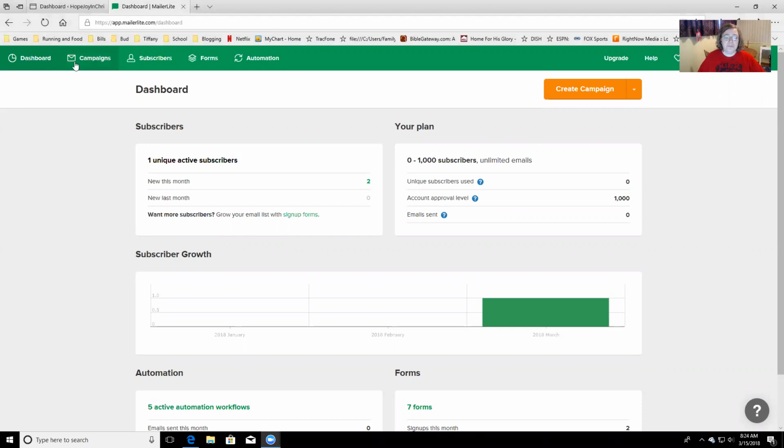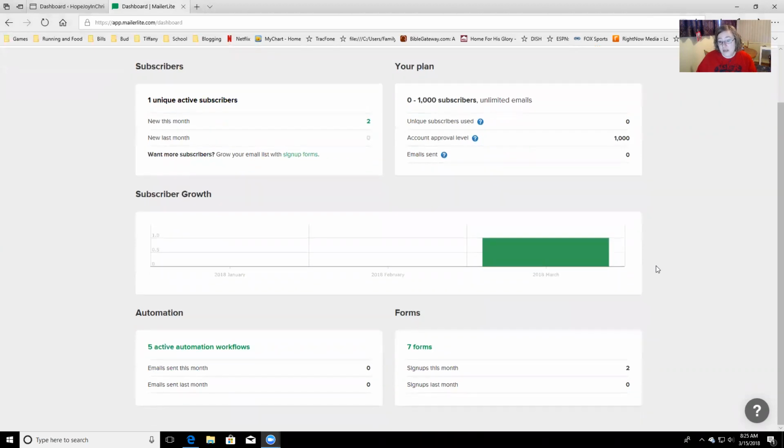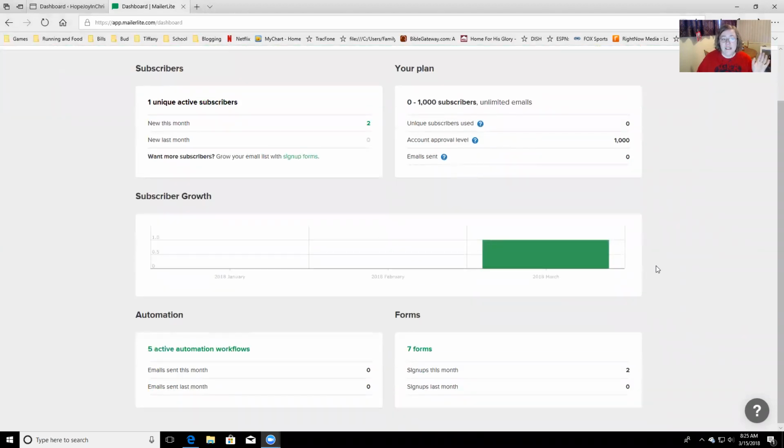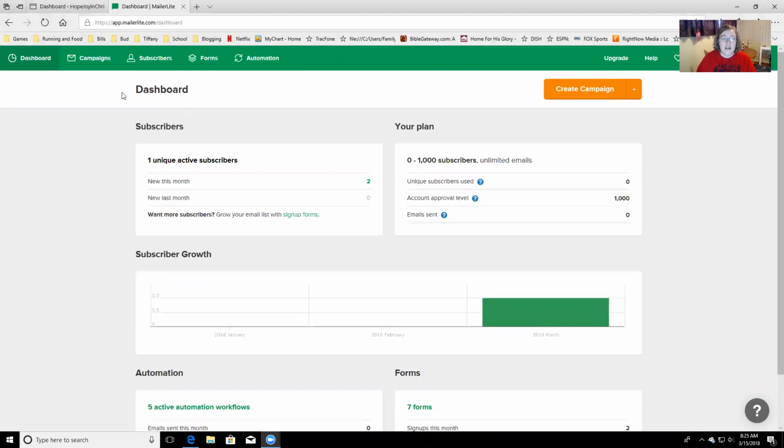Okay, so I have not brought my list over yet. Right now I'm just in the setup phase. And here on the dashboard, whenever I do bring over my list, you can look at everything right at a glance, and it's easy to understand what it's talking about.